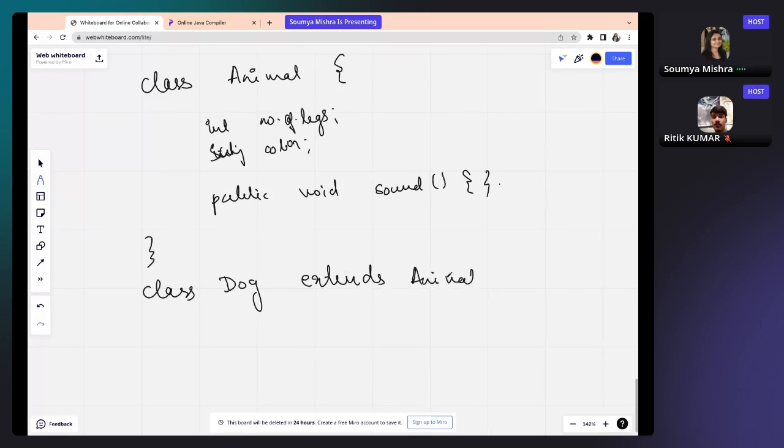When I do something like this, even if you don't write anything over here in the dog class, of course you'll be writing your main method, the dog class will have all the properties of the animal class. Are you getting this on a higher level? I'll write the code and show you, but are you getting the concept of inheritance?